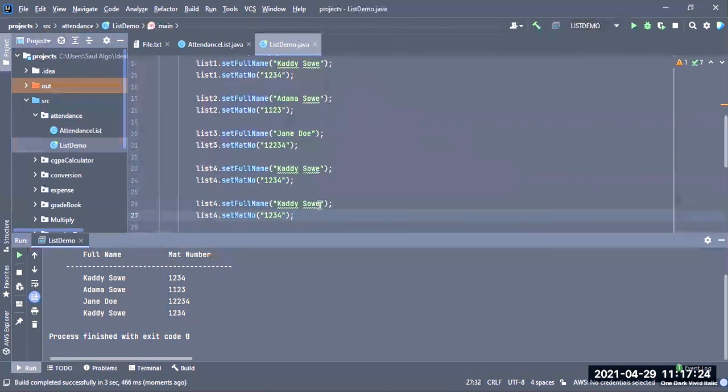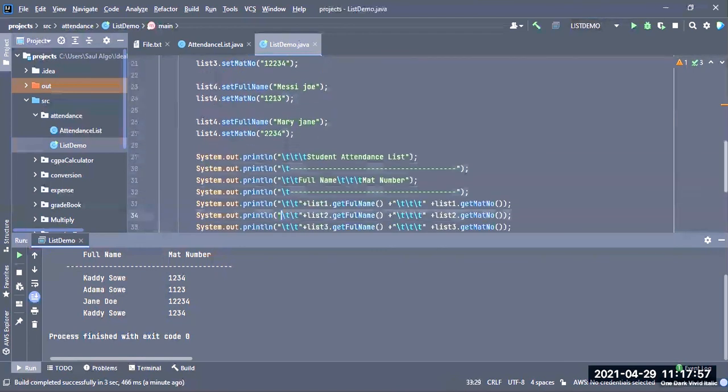So the student number 5 here, I will call it Mary Jean, and the mart number will be 2234. And then this one I will call Messi Joe, you know, funny names. Then this one I'll call 1213. Yeah, this is good, guys.